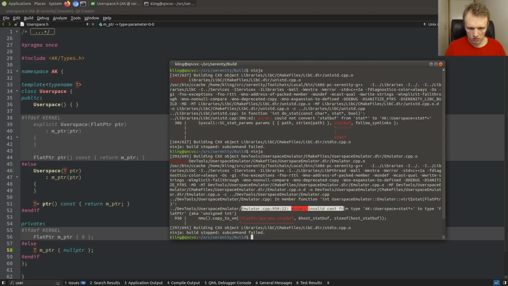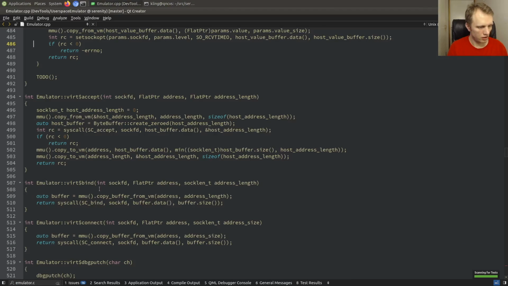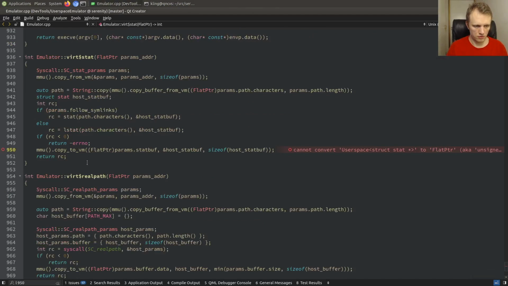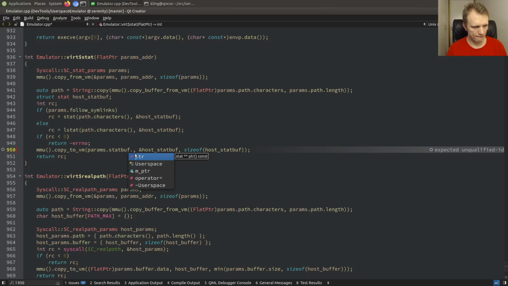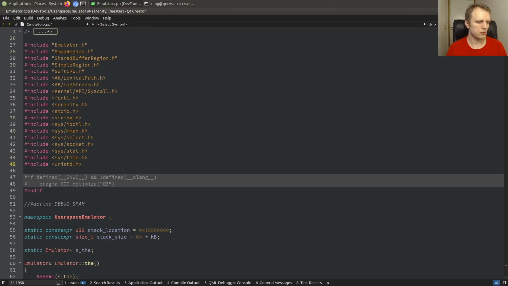Okay, now all we have left is an emulator problem. Well, we can fix that. So in the emulator, we access the statbuf pointer. This is kind of special because the emulator is pretending to be the kernel, but is actually compiling in user space. So what we have here is a user space pointer. But we're in the emulator. So maybe what we'll do is we will do this.